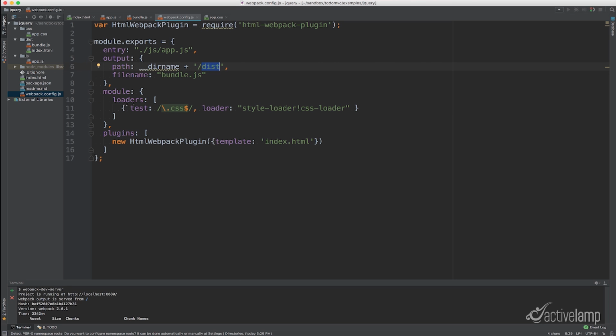We're specifying loaders, how we want to handle files that are imported or required in our application when it matches this regular expression. We want it to go through a CSS loader and then a style loader, and then we're specifying a plugin. So on compile, we basically want to create an index.html file and use the template index.html.